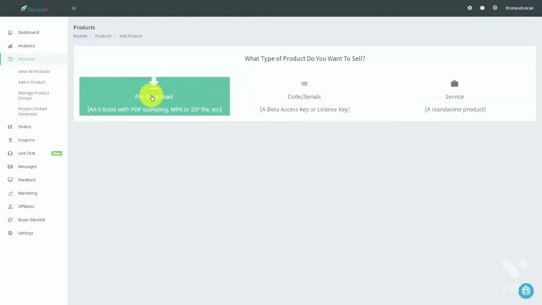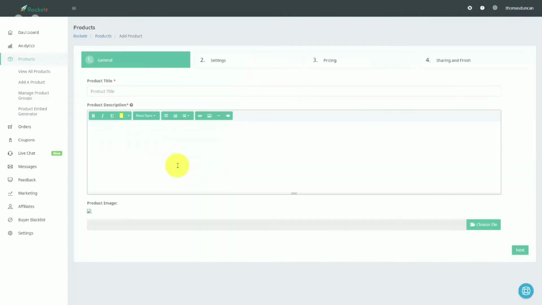But if you want to give them a download also, as well as a URL, you are going to be able to give them the download in the actual purchase process and then send them an email subsequently with their download link. So let's start by clicking the file download button. And what we're going to do now is give our product a title and a description, and then we're going to give our product an image by uploading it using the choose file button.